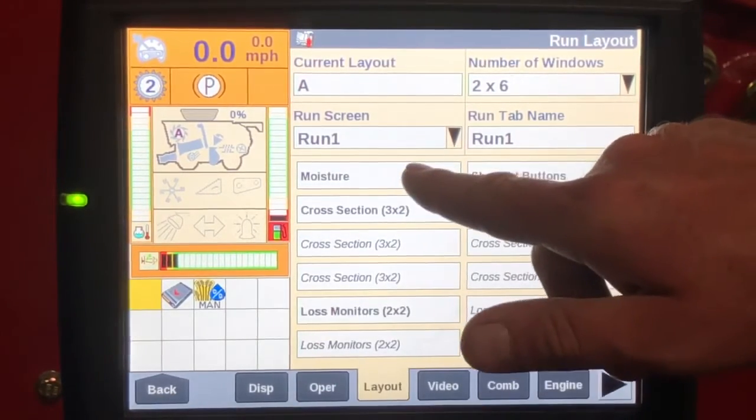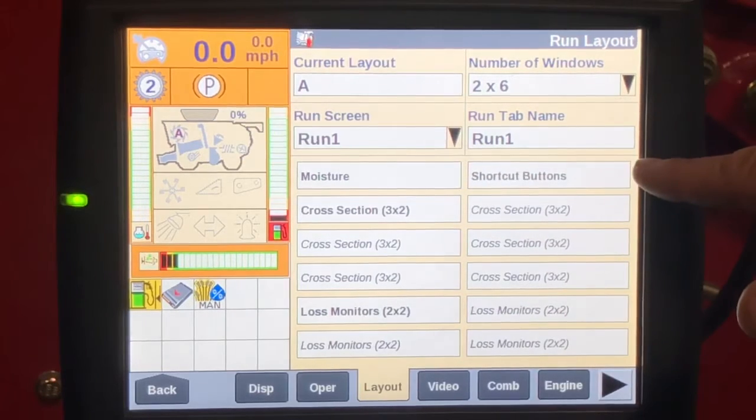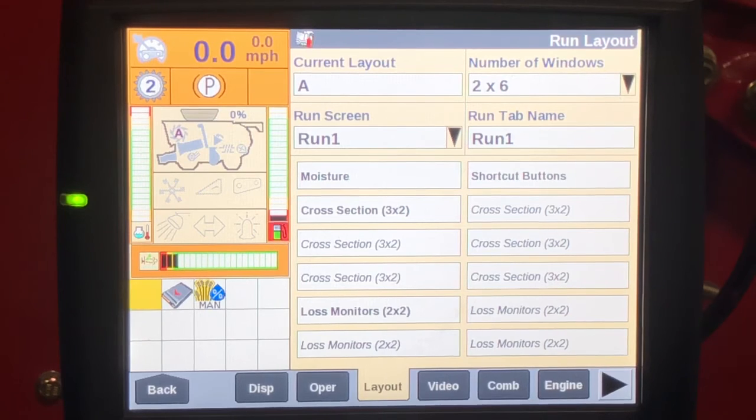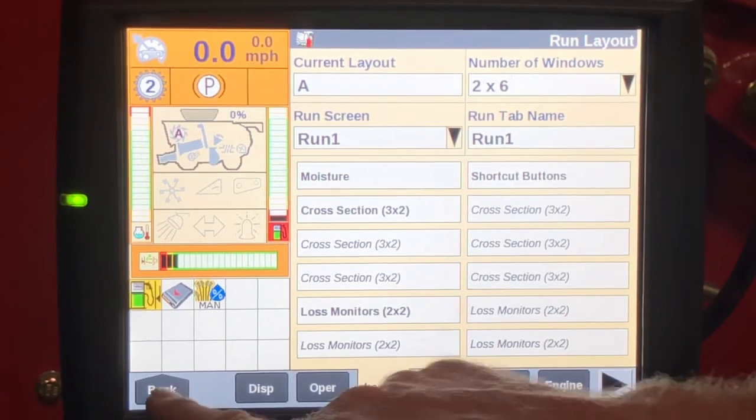The other thing I sometimes change, and I might put it in place of my shortcut buttons, is that if I've got a machine with in-cab adjustable residue control, I will put my left, center, and right presets up on the display when I'm doing beans so that I can change that as well.